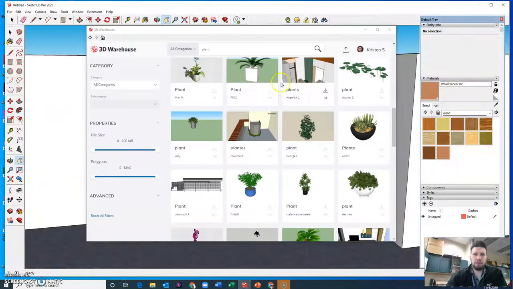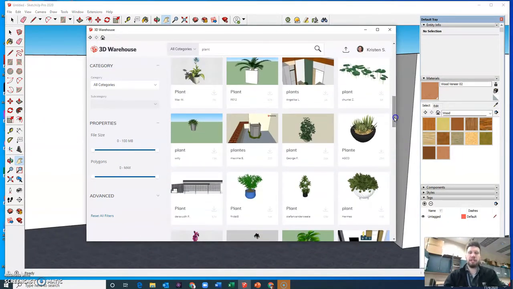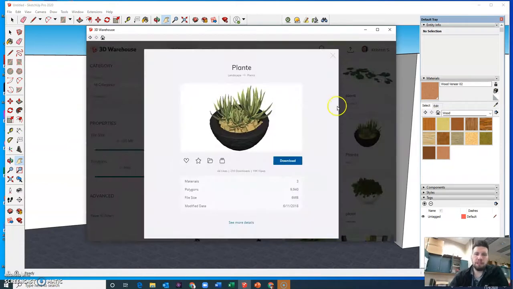So back in SketchUp, once you are in and you signed in and you're looking at a model, I want you to take a look at something real quick. So if I were thinking about using this model, first of all, look at the file size.